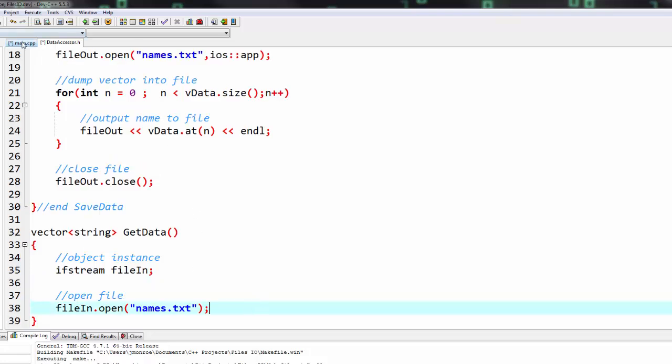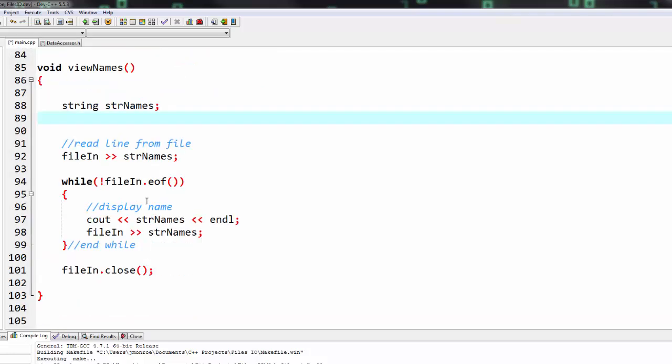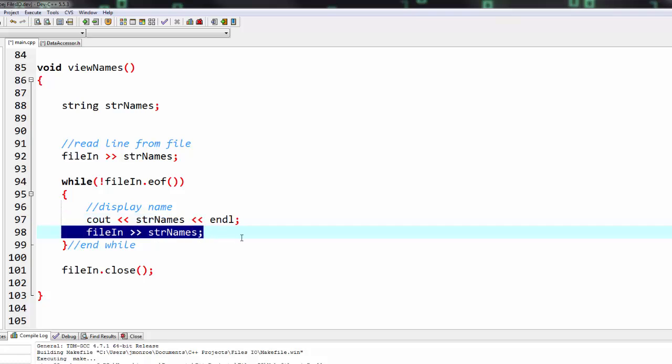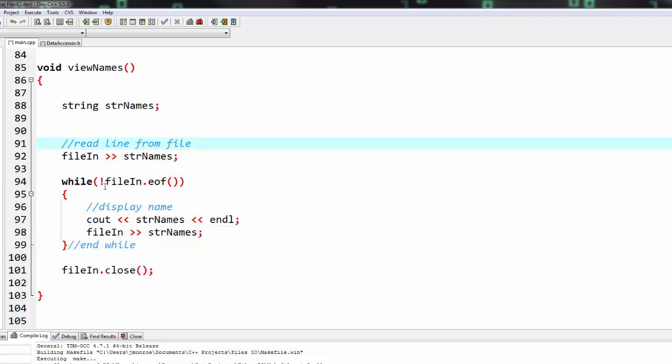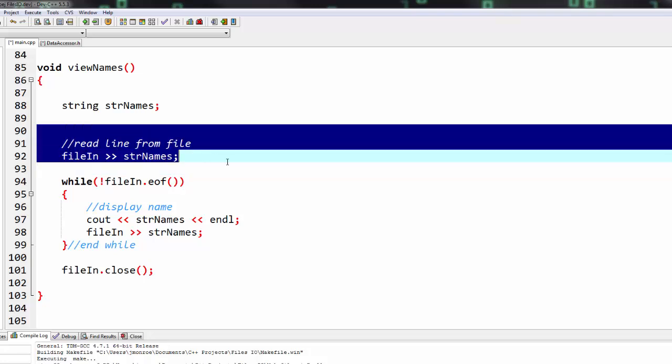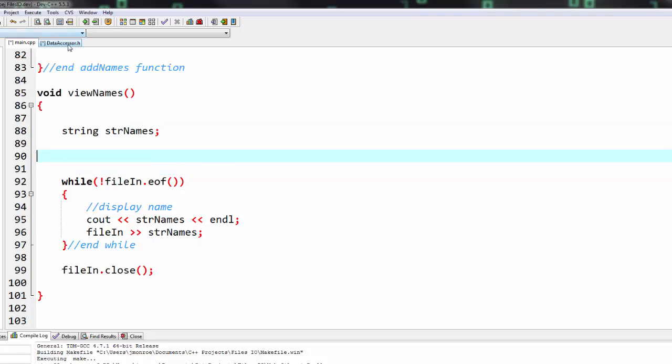and back to the view names. Here where we're putting the information into the file, let's cut that out of there. Or actually here we're, well, both of these lines really. So actually let me grab that, put it in here.